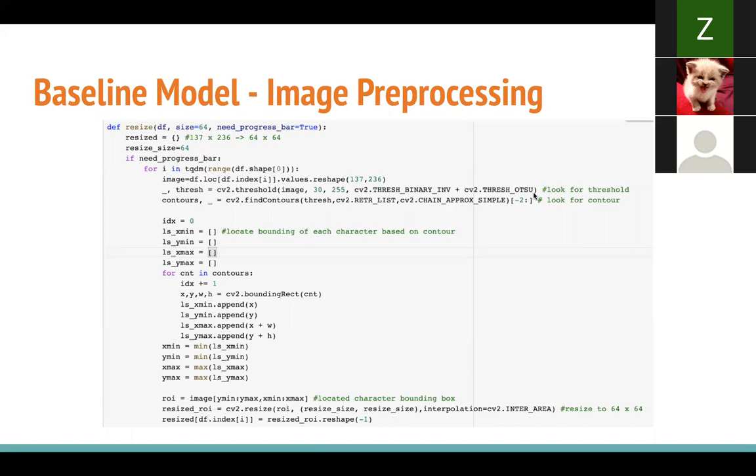The contours are a useful tool for shape analysis and object detection and recognition. Finding contours is like finding a white object from a black background. And using the contour we found, we could then locate the bounding box for the characters. We crop out the bounding box containing the characters and resize the image to a size of 64 by 64 pixels using CV2 interpolation.